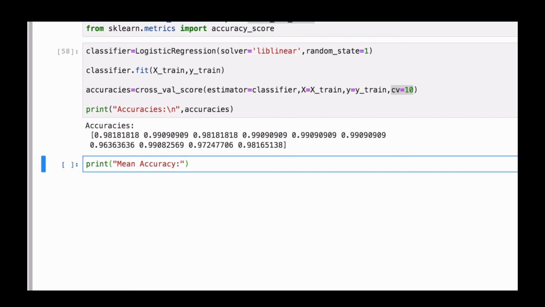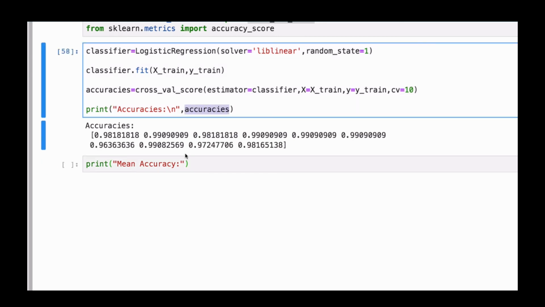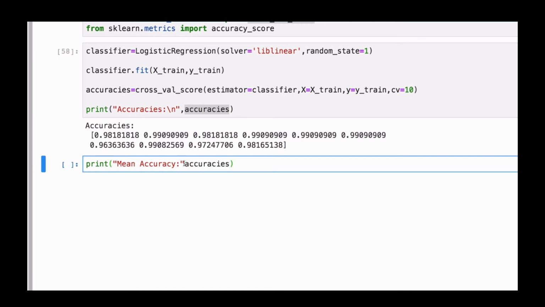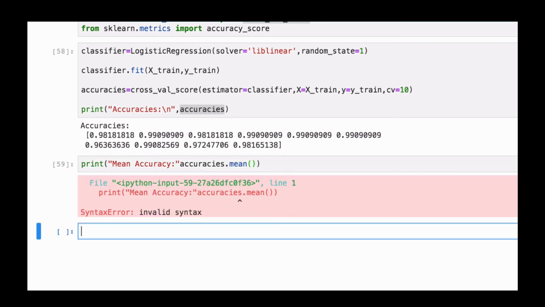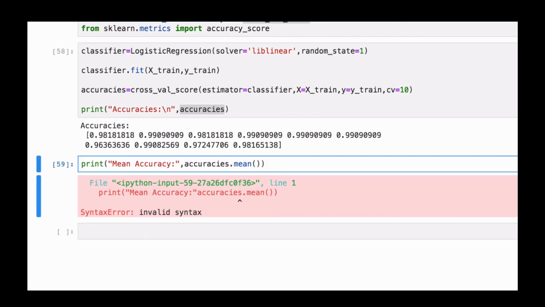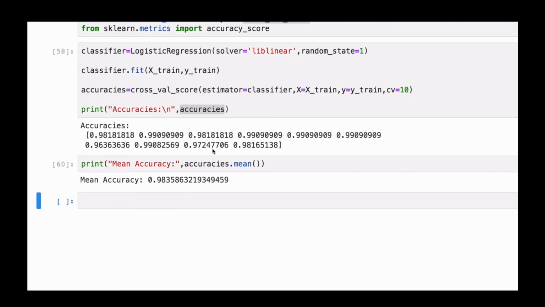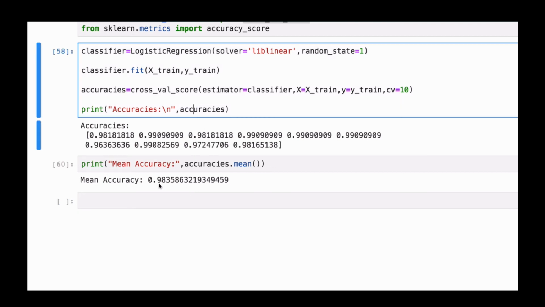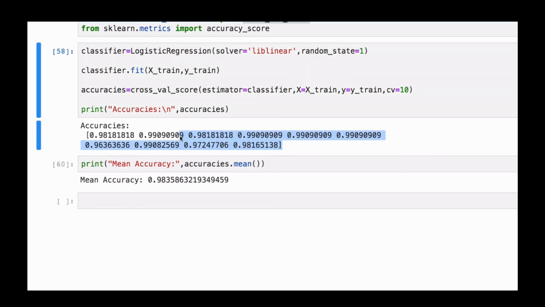Then I'll use accuracy. I use accuracy dot mean. So on average we have 98%. On average we have 98% for this. So we did it for 10 votes, 10 different votes.